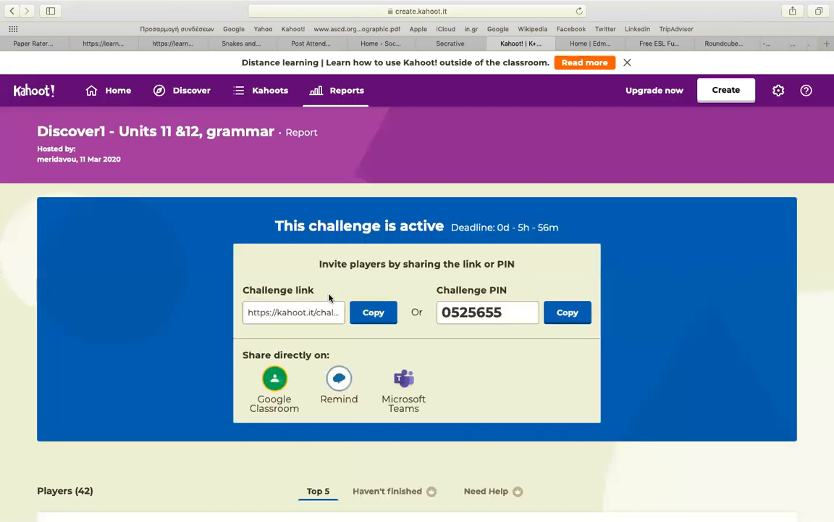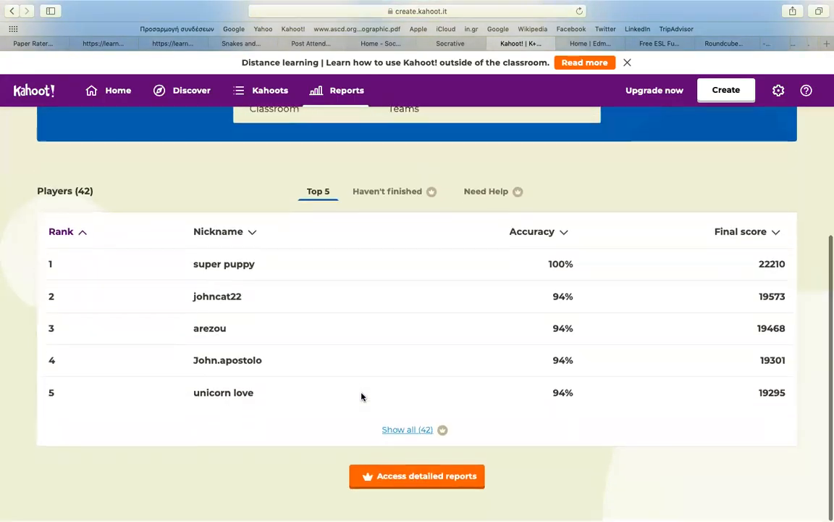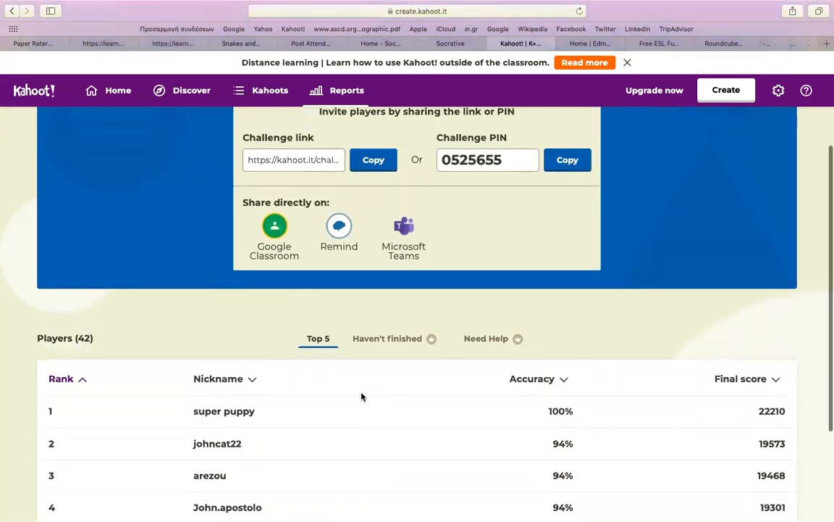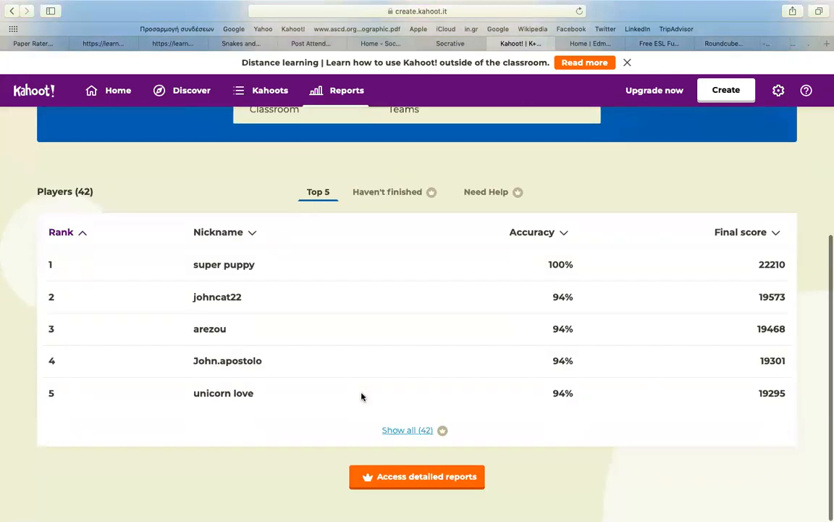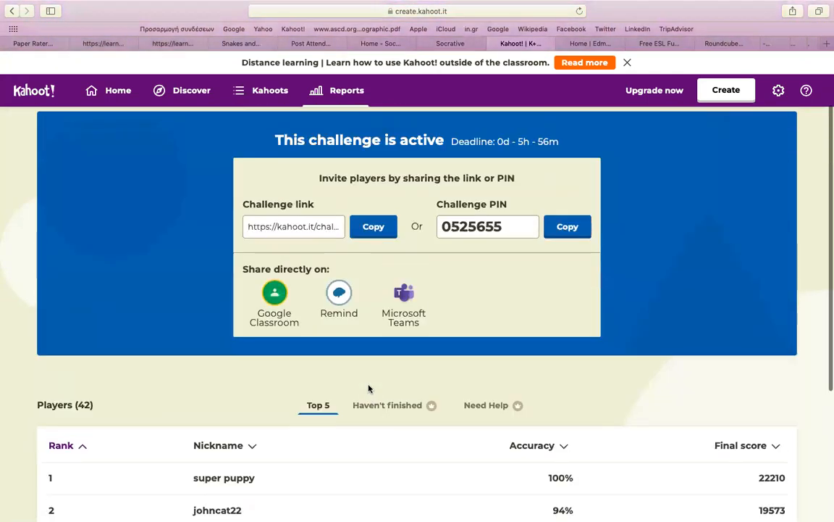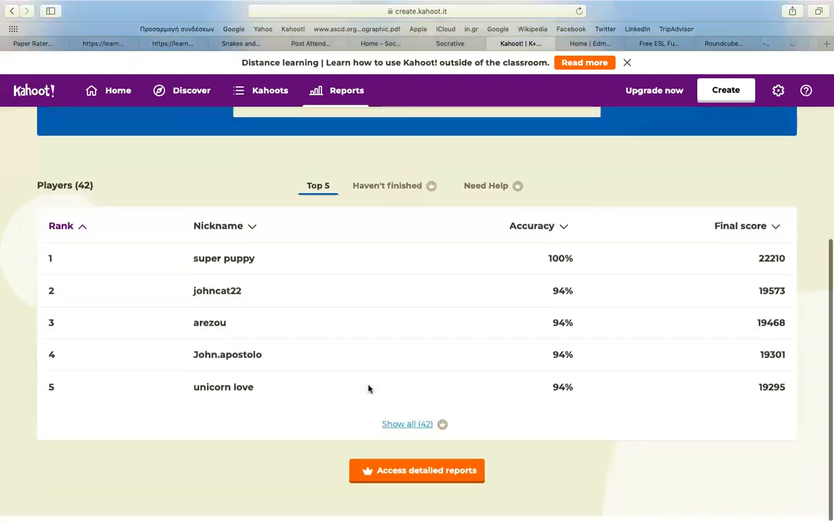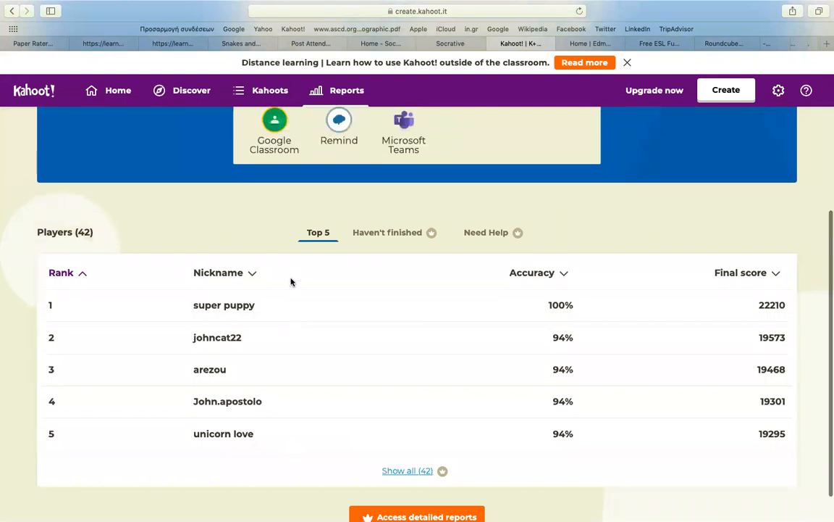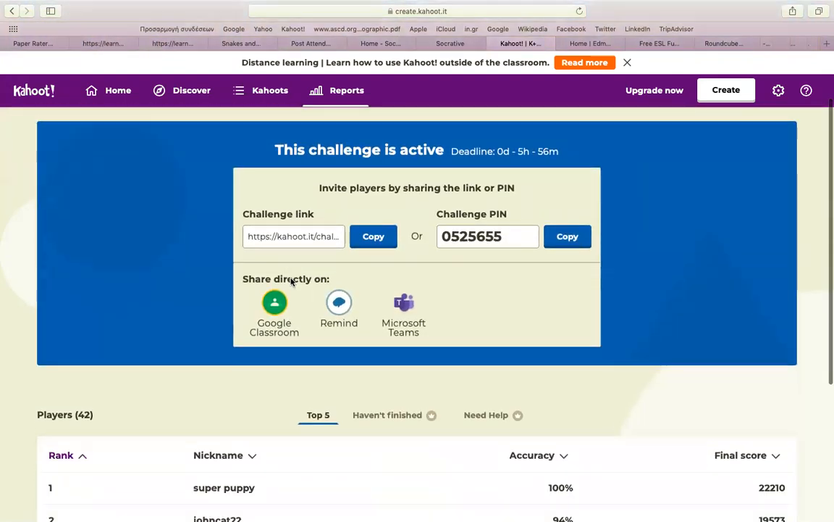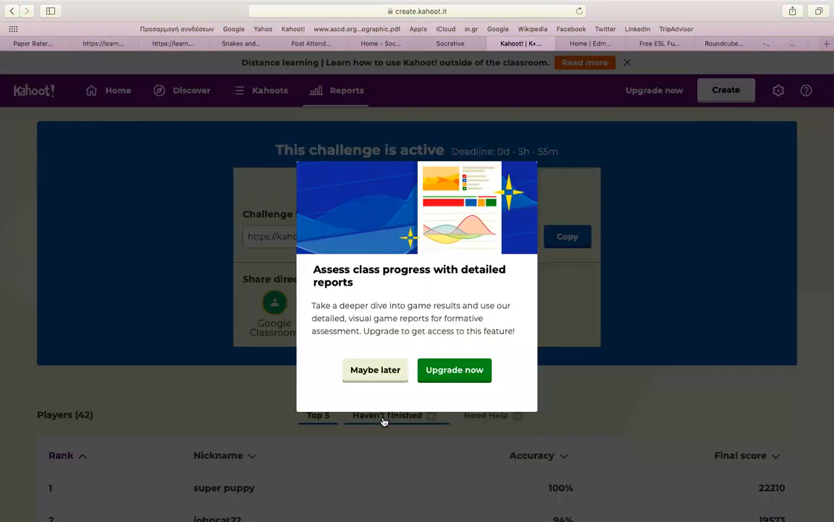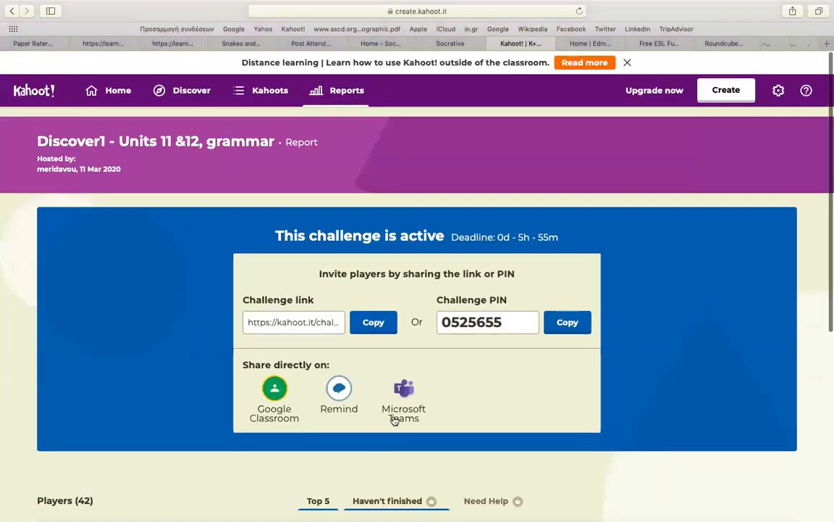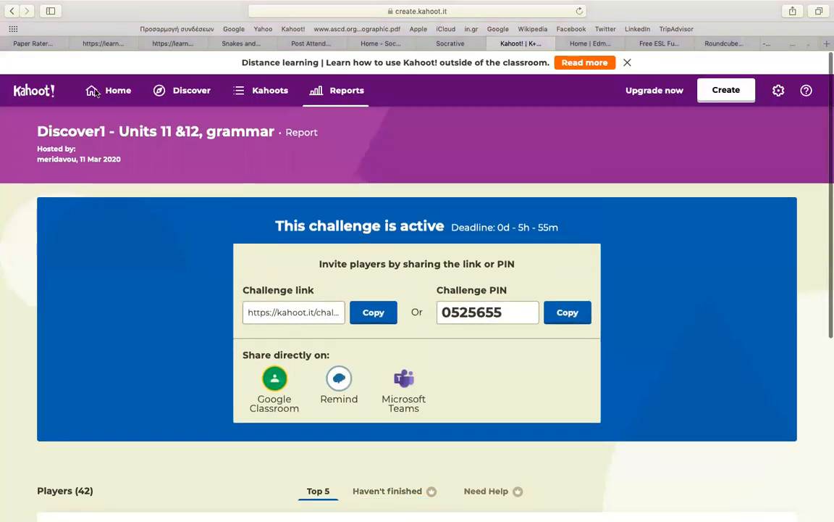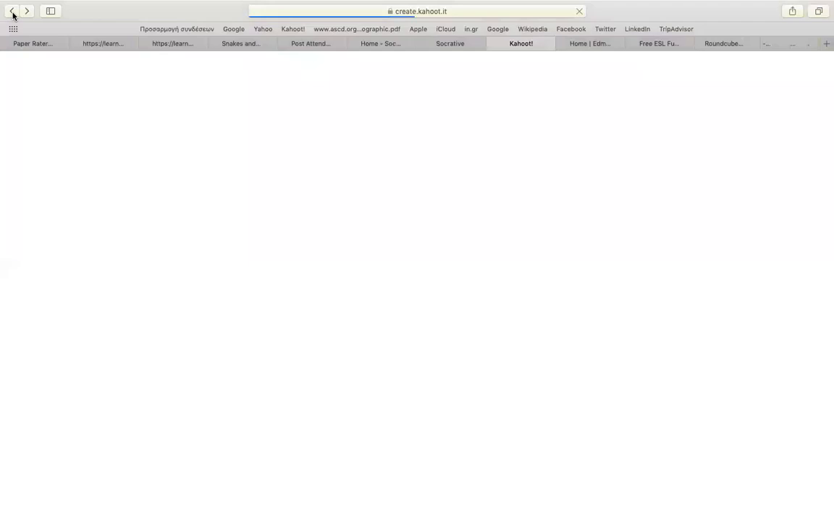If you click on that, you can see the top 5. But if you want detailed reports, you can have them on Excel. So you can see which of your students did a good job with this challenge. Okay, and then you also have... Oh, no, this is on the Pro, but you can get a detailed report on Excel.